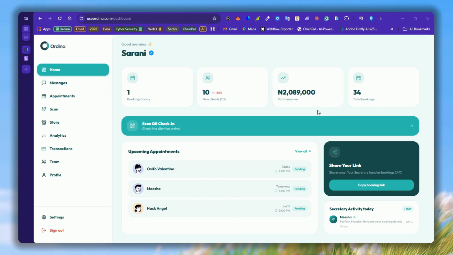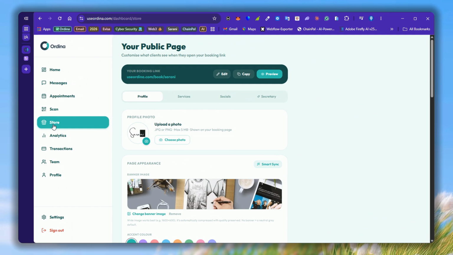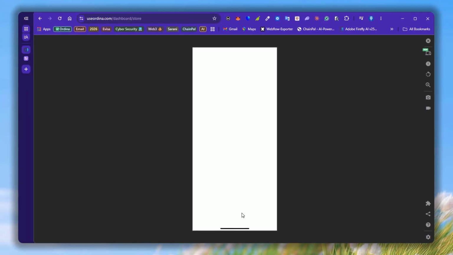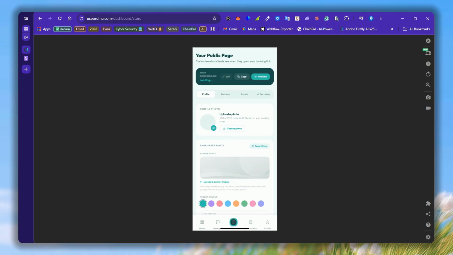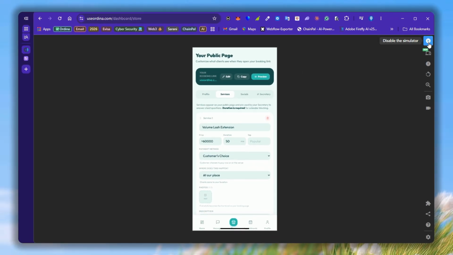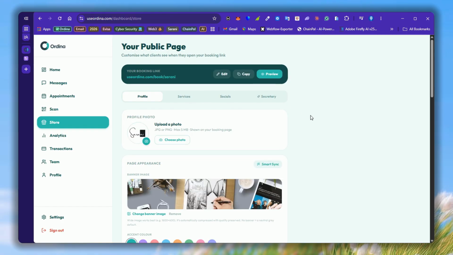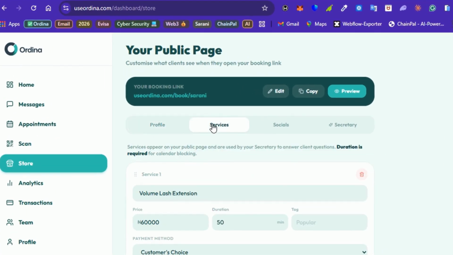Today, I'll be teaching you how to add a service on Ordina. Kindly navigate to the store section. Once you're on the store page, if you're on mobile, kindly hit the navigation button at the middle of your screen. And once you're there, kindly navigate to the service tab. So I'll be reversing back to my desktop view. So on desktop, on your store page, navigate to services.